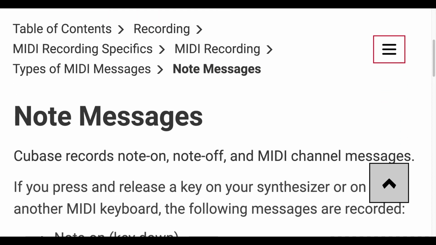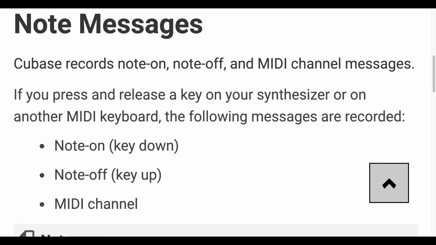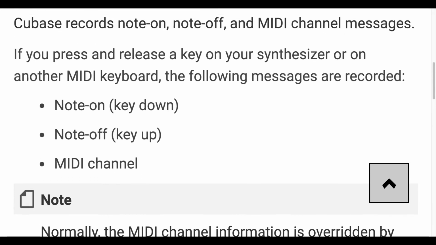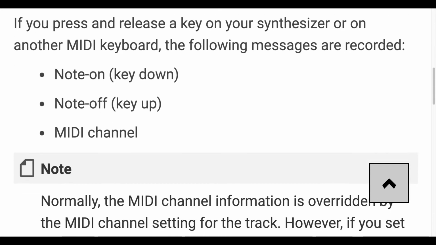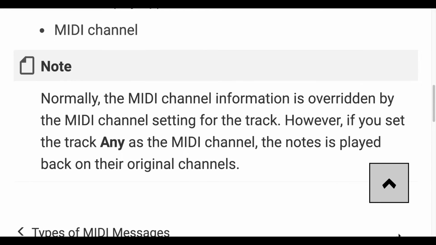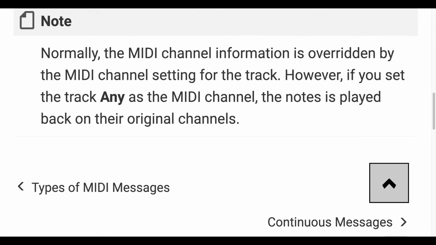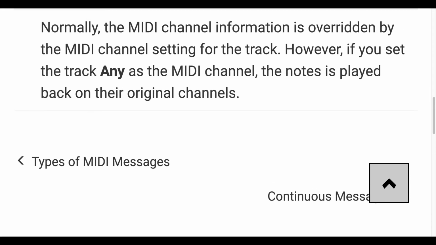Note messages. Cubase records note on, note off, and MIDI channel messages. If you press and release a key on your synthesizer or on another MIDI keyboard, the following messages are recorded. Note on, key down. Note off, key up. MIDI channel. Note: normally, the MIDI channel information is overridden by the MIDI channel setting for the track. However, if you set the track to any as the MIDI channel, the notes are played back on their original channels.